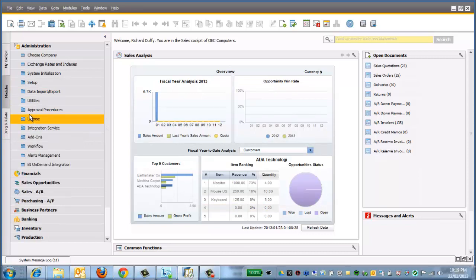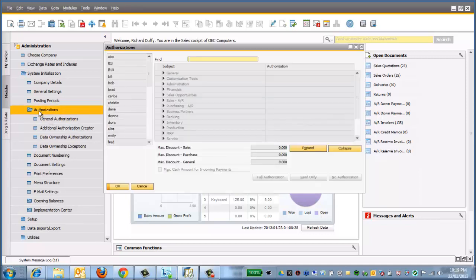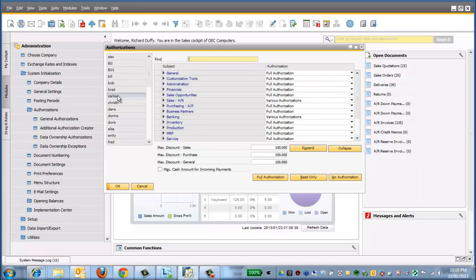Now, one quick thing that you might want to do is you might also want to go and double check that Carlos has the right authorizations. So again, we go up into system initialization and authorizations. Then we go into general authorizations and you'll select Carlos and you'll see, does he have the right authorizations? I'm going to cover some hints and tips on authorizations in another one of our helpful how-tos, but that brings this one to a close.